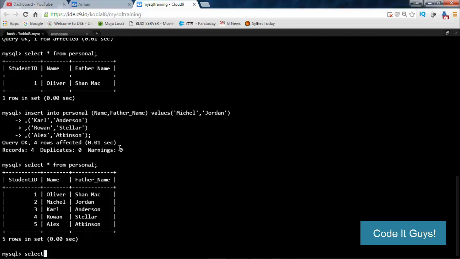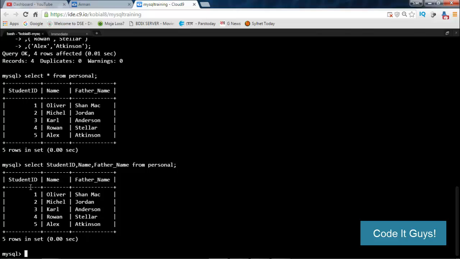Select student id comma name comma father name, and then from personal. Okay, this query does the exact same thing what we have done here.